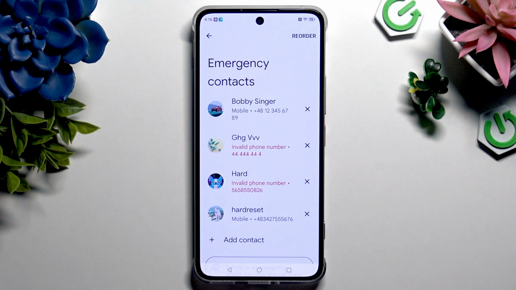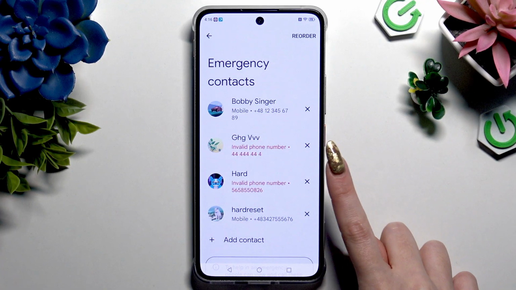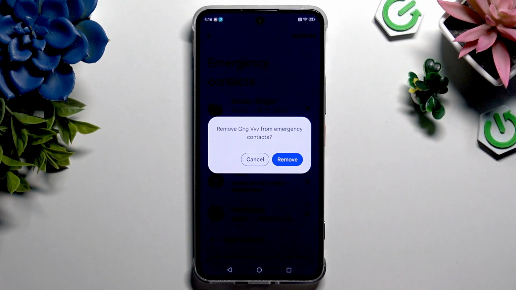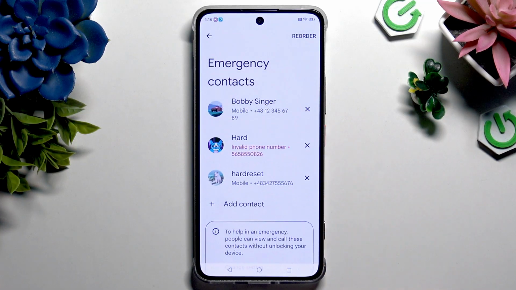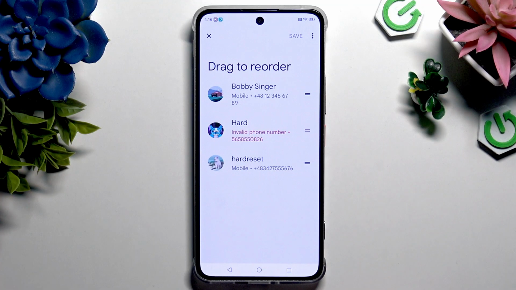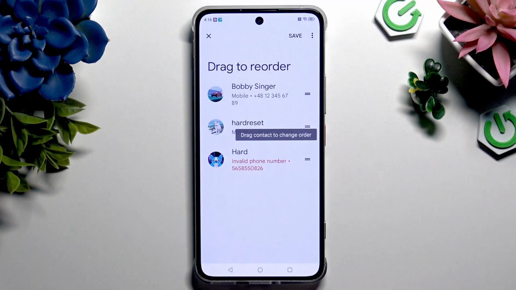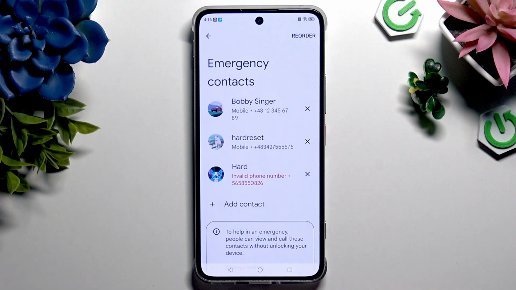To remove any of them from the list, not from your phone, click on this icon next to the one you wanna get rid of and tap on Remove. If you wanna change order of them, hit Reorder at the top right corner, hold one, drag it, and tap on Save at the top right corner after establishing a perfect list.